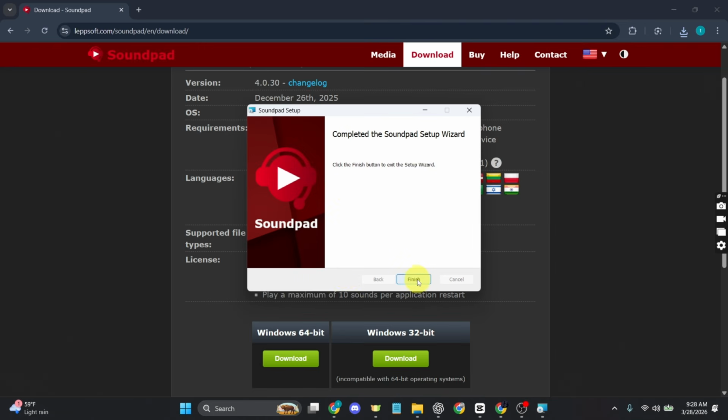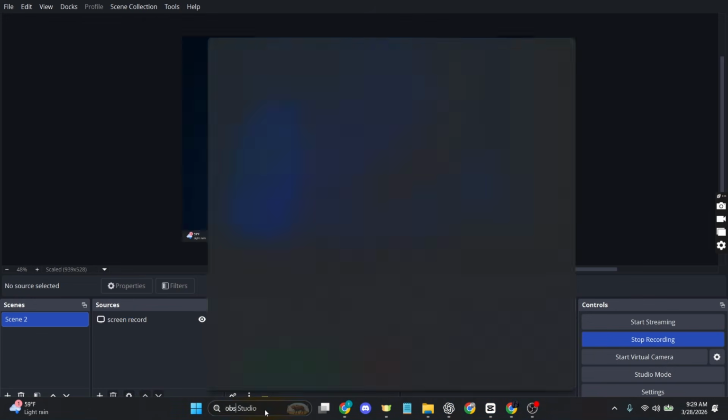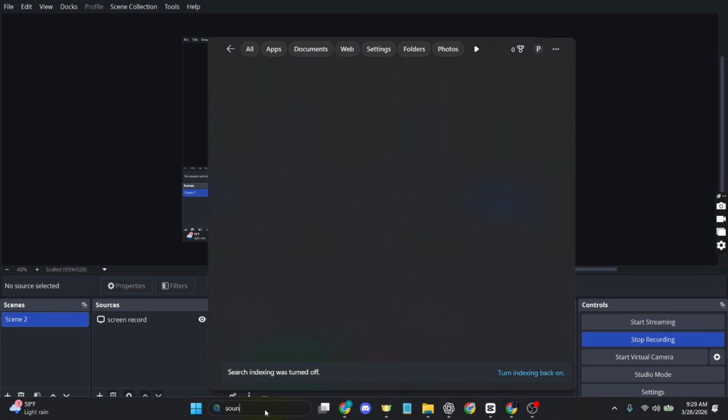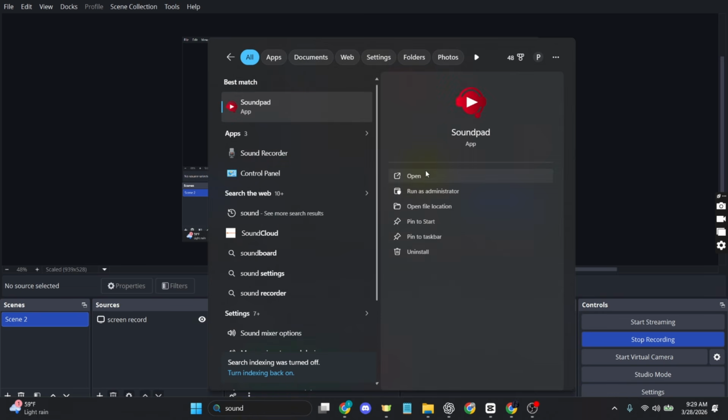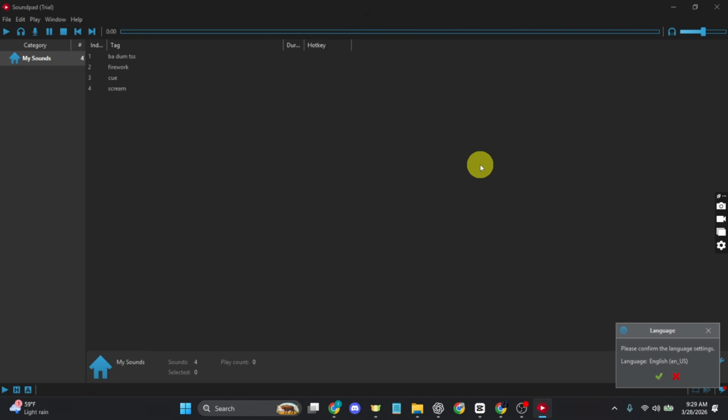Installation has finished. Just click on finish. After installation, you might sometimes need to restart your computer. So if it asks you to do that, just go ahead and restart. And once you are back, just open your Soundpad. Just go to your Windows search bar and search for Soundpad. And just open the app. And as you can see, our Soundpad has been successfully opened.